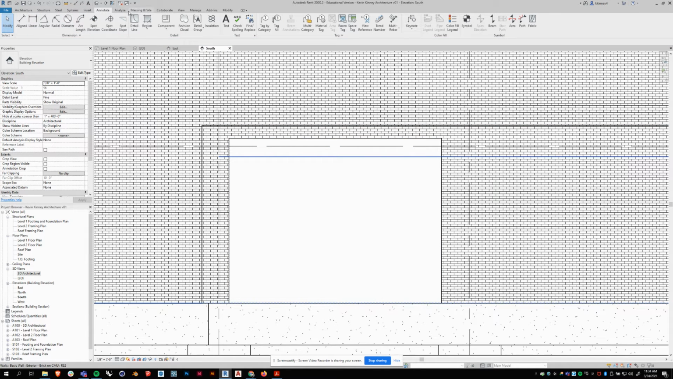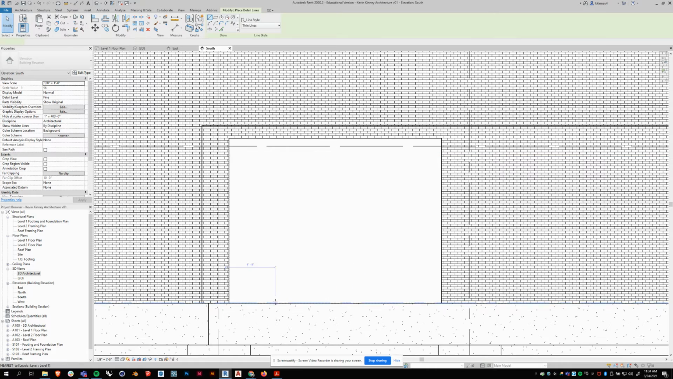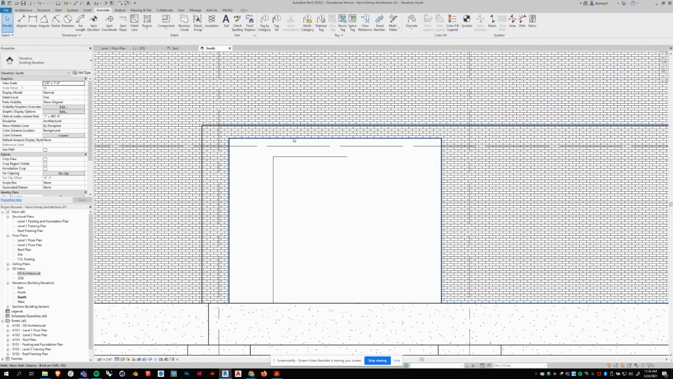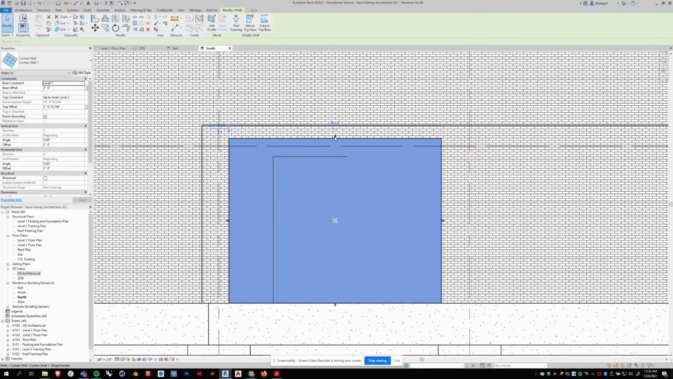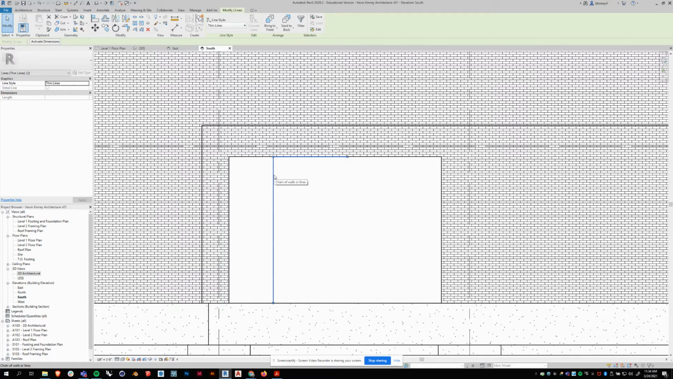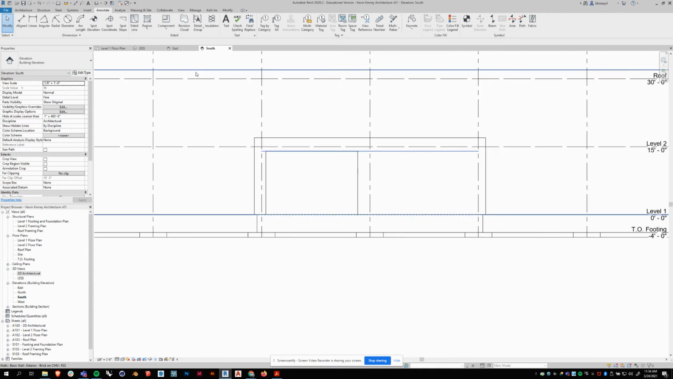Here's a better way to do it. Annotate, detail line. I'm going to just go up 14 feet. That's where I want it. And I'm going to draw a line over. Now I'm going to grab my curtain wall. I have to tab through to get it and just snap it down to that line. And then I'll delete these lines. Okay, so that looks pretty good.